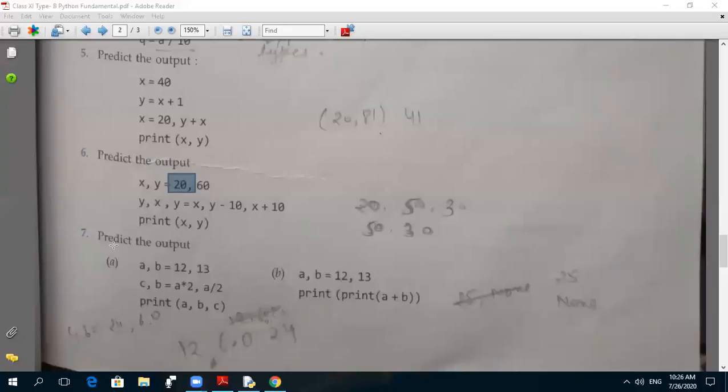Do this last one, question number 7, because only 2 minutes are left. Predict the output. A comma B equals 12 comma 13. Do it by yourself. The answer is written here. Verify whether your answer is correct or not. The answer I have written here is 12, 6.0 and 24. Check your answer. Is this the correct answer or not? Do it by yourself. Only 2 questions I am giving to you, this A and B.